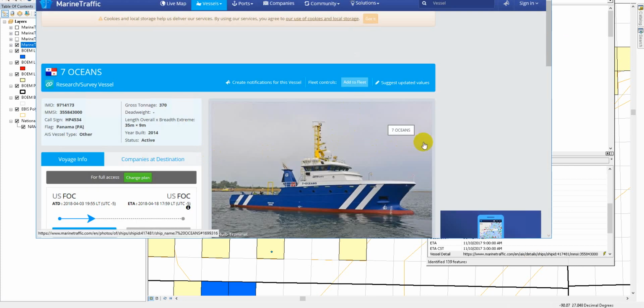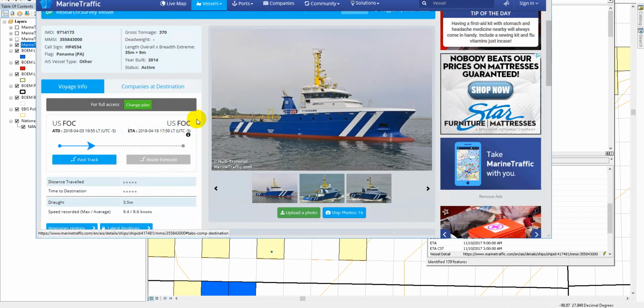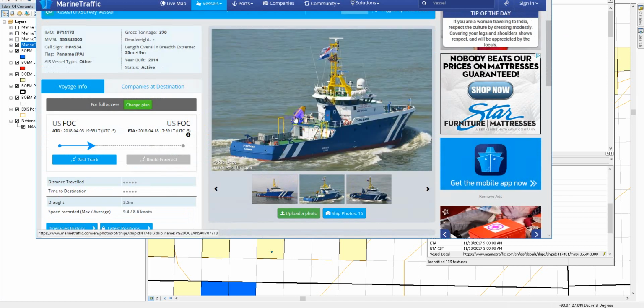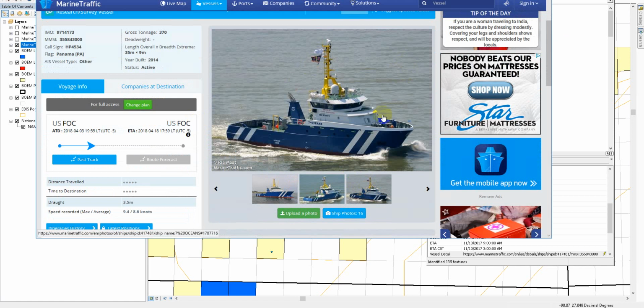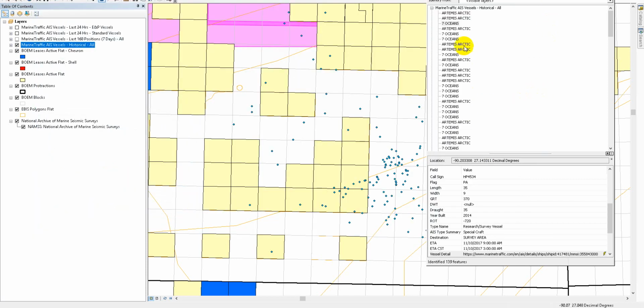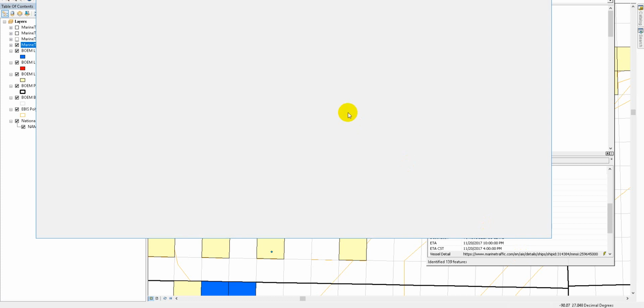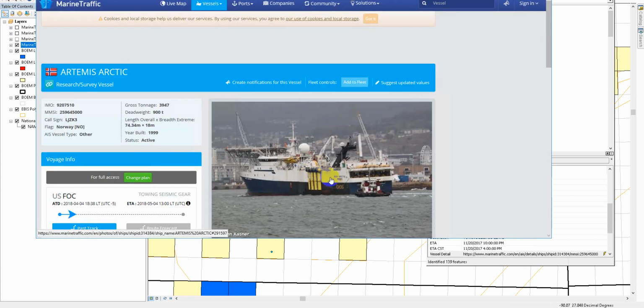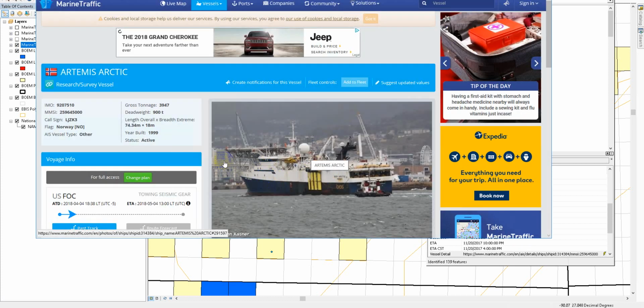So it's a research survey vessel. Looks like a support vessel. Could do a little bit of crane work if necessary. Probably a support vessel for either an AUV or an ROV survey. The Artemis Arctic looks like an old stodgy survey vessel for sure. Could be running an AUV or an ROV.